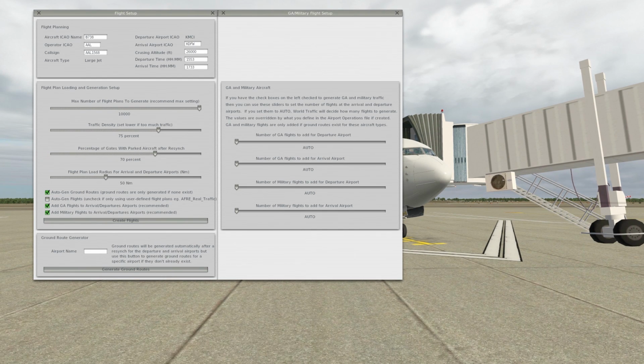Got to thank Captain K-Man for his YouTube videos on how to set up World Traffic 3. If you guys are interested in World Traffic 3 and what it is, it's basically AI for X-Plane finally, and it is fantastic. It's really, really good. But if you do get that and you're absolutely lost installing it, check out Captain K-Man's videos on YouTube. They're absolutely awesome, and it really did help me.